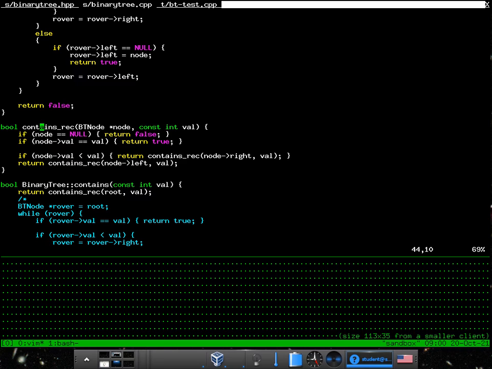If you're going to access any private member variables or whatnot, it would have to be part of the class, but it doesn't have to be in this situation. All right. Good question.